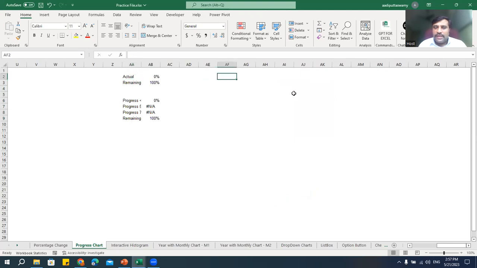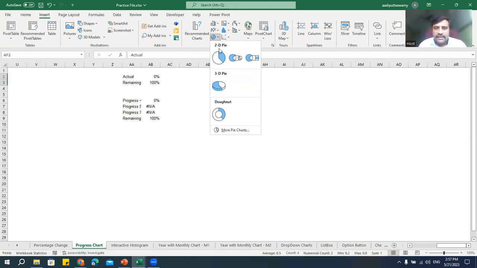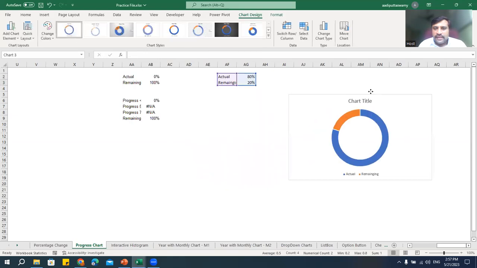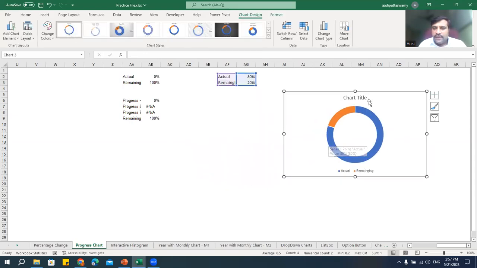What is actual? That is the actual value. I just did the same thing. Let's say there are some values. Let me just roughly take 80%. Then remaining will be 100%, which equals 1. I'm taking this 1 because 1 into 100 is 100%, minus this one. So it is 20%. Now just see, I'll select this, and if I create one chart, it will be like this. See, 80% is actually done, 20% is remaining.